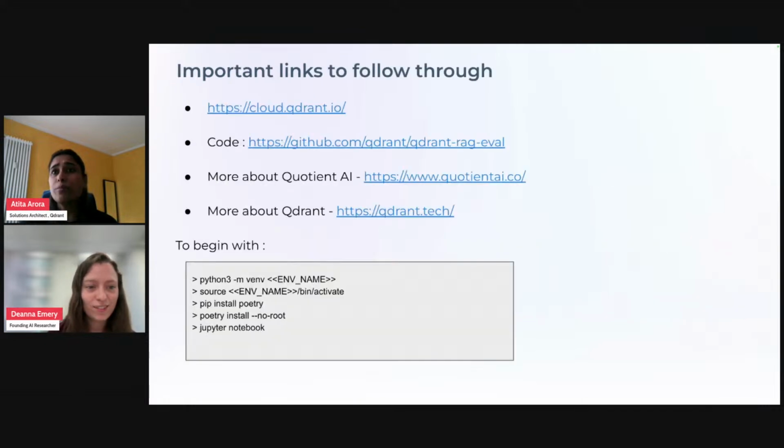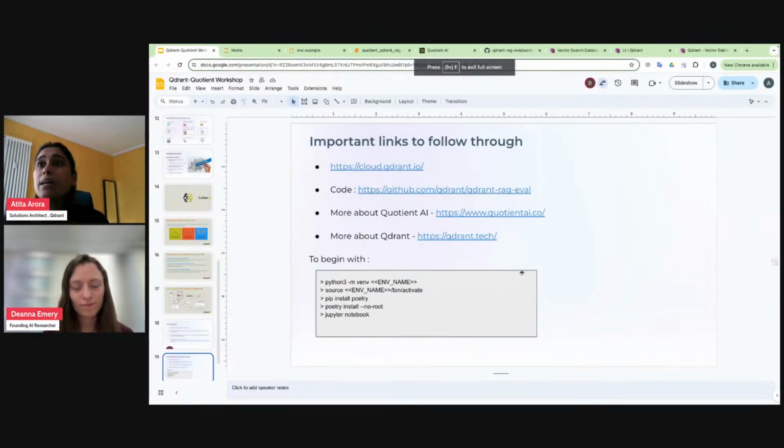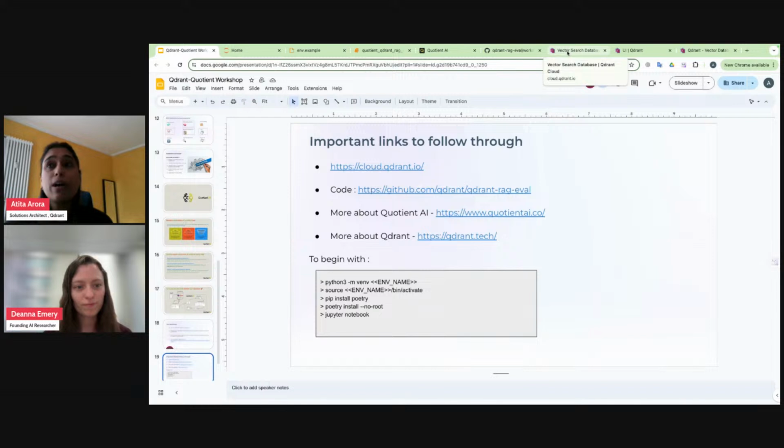Perfect. Thank you so much for setting the stage. And of course, there are some important links I would like to mention before jumping onto the notebook itself. I'm using Qdrant Cloud for this presentation, so it would make sense for us to quickly look at how Qdrant Cloud looks. If you have not set up your account, it would make sense to sign up for it. I'll show you in a minute why it makes so much sense.